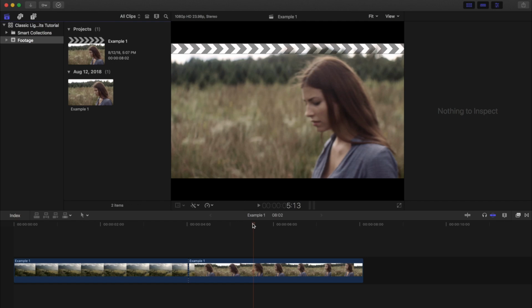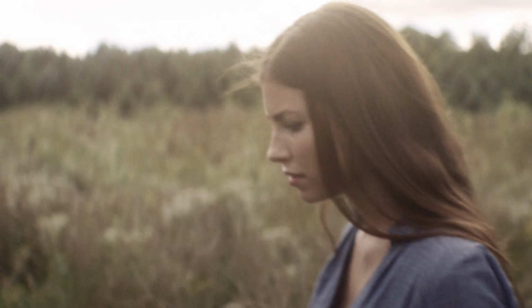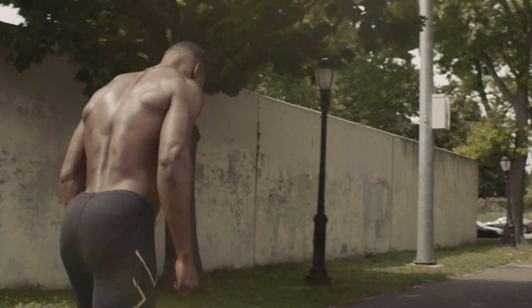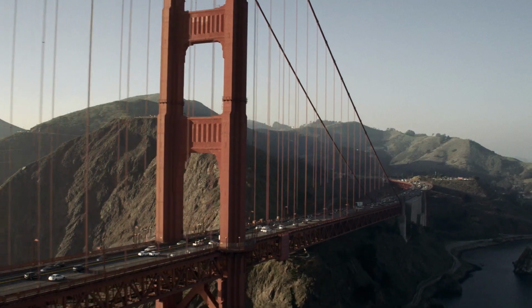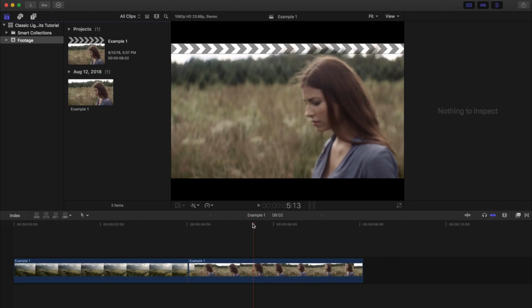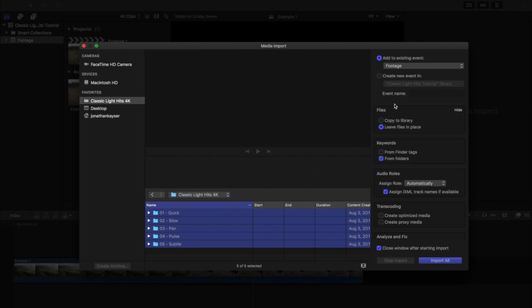In this quick tutorial, we're going to walk through how to use Classic Light Hits in Final Cut X. First, let's import Classic Light Hits into our project. We'll just hit Command-I, and we'll navigate to the Classic Light Hits folder and select all the subfolders.